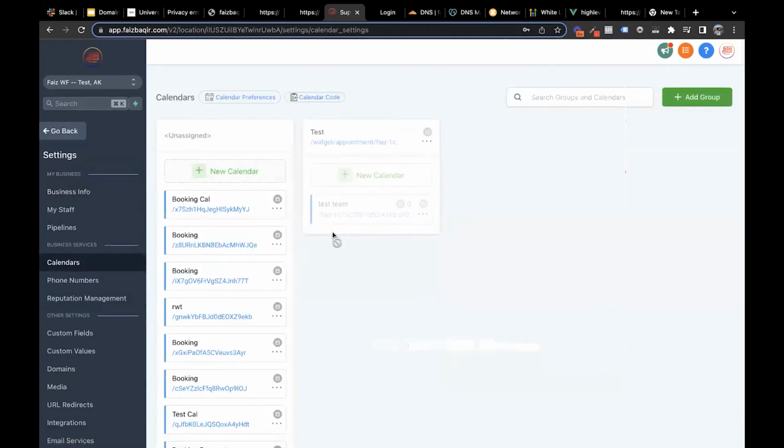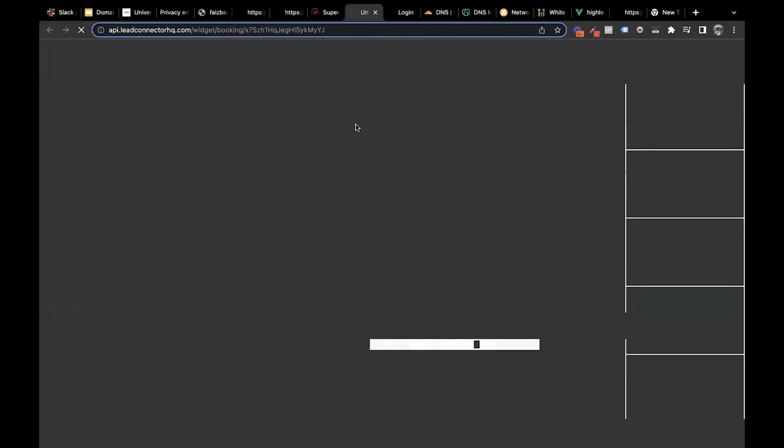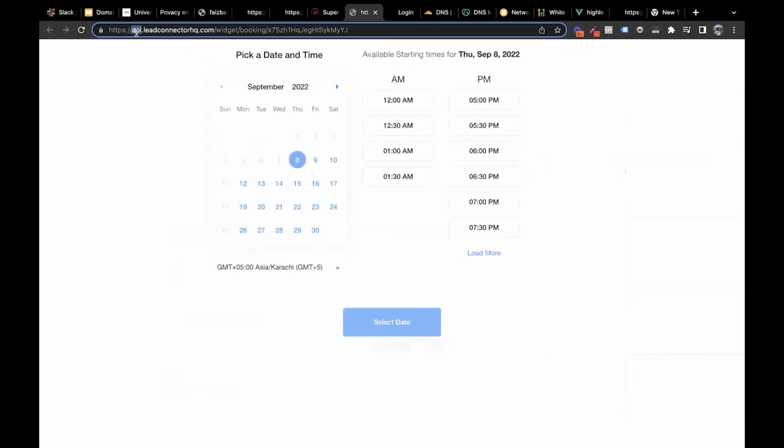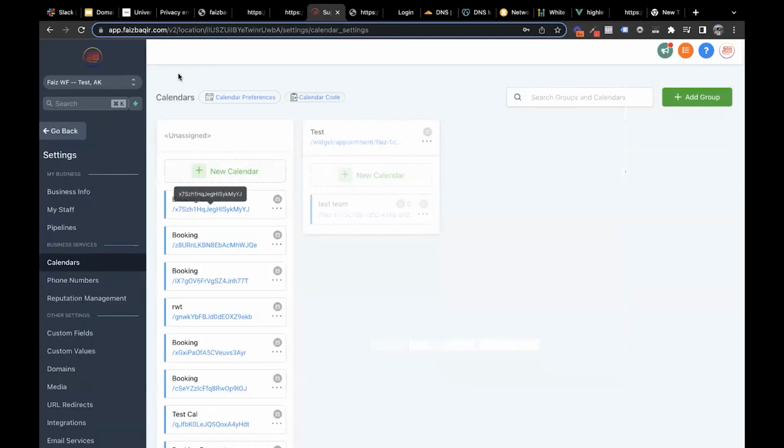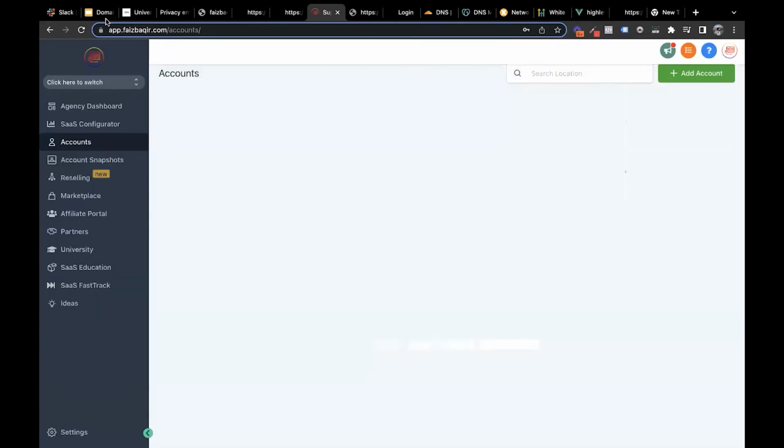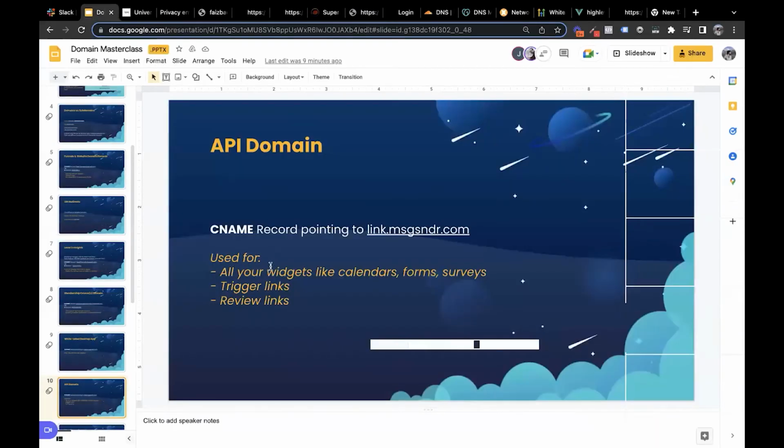So if I do not have the API domain set up, they're going to always point to api.leadconnectorhq.com. Now, I want to use my own custom domain here as well. How do I change that? That's where API domain comes into action. API domain works for all your widgets, for example, calendars, forms, surveys, your trigger links, review links. So all of these will be custom branded with your own custom domain.